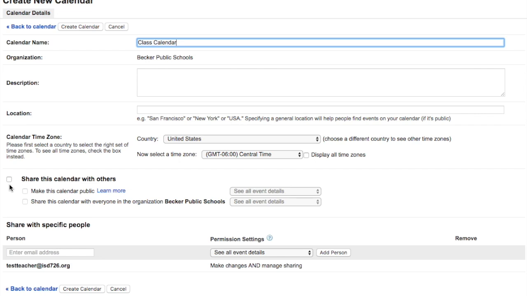Then you're going to say share this calendar with others and make it public. The reason you want to make it public is it makes it easier for the kids on their iPads. And secondary, if you ever do choose to put this on a website, it's pretty easy for you to do that as well. So you've got all that set right there. And then you're going to go ahead and say create calendar. And it's up here or it's at the bottom.